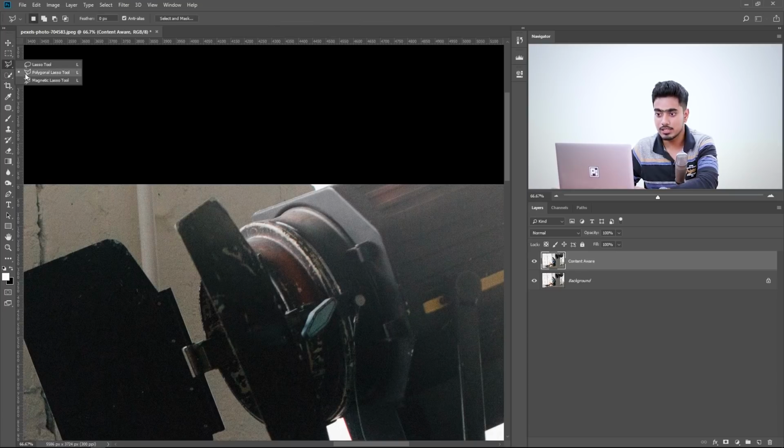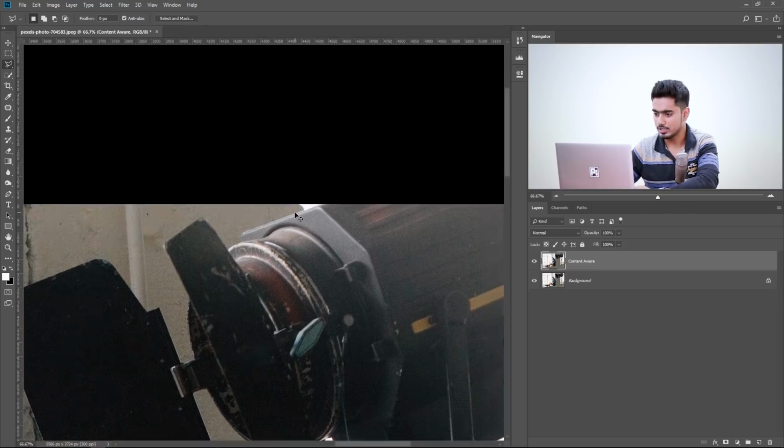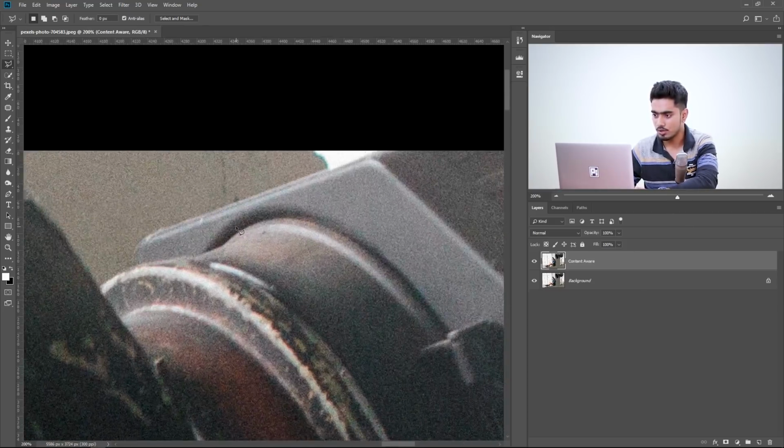We will select the polygonal lasso tool. Why? Because this has straight lines and edges. So let's zoom in and let's work with the polygonal lasso tool. If you want to work with the regular lasso tool, you can work on it if you want. However, let me show you a tip. Even if you're working with the polygonal lasso tool, just like this, try to be precise like that.